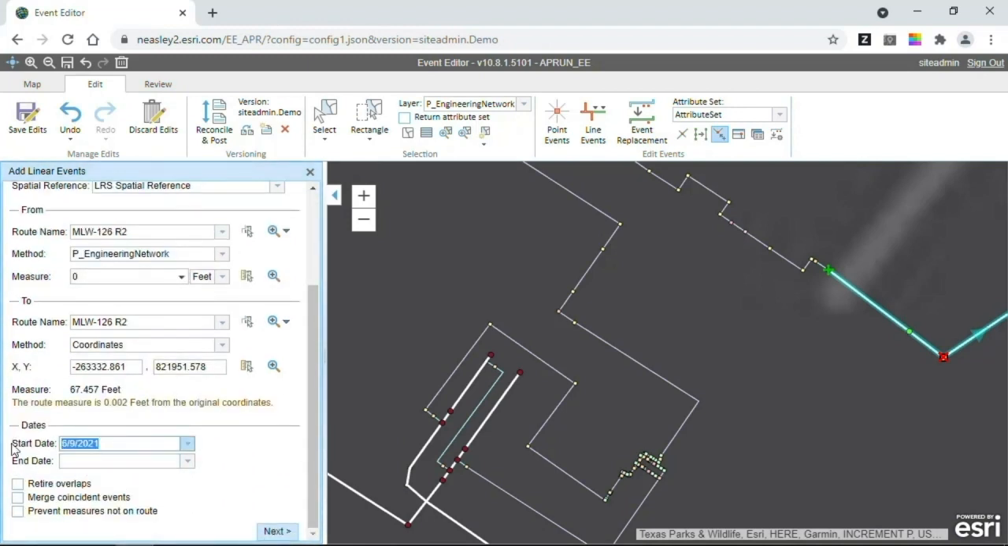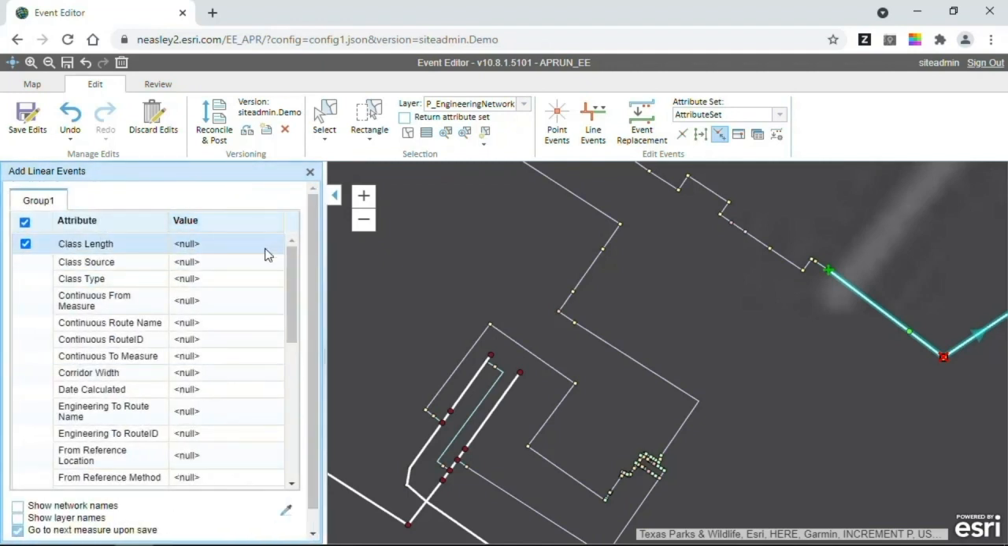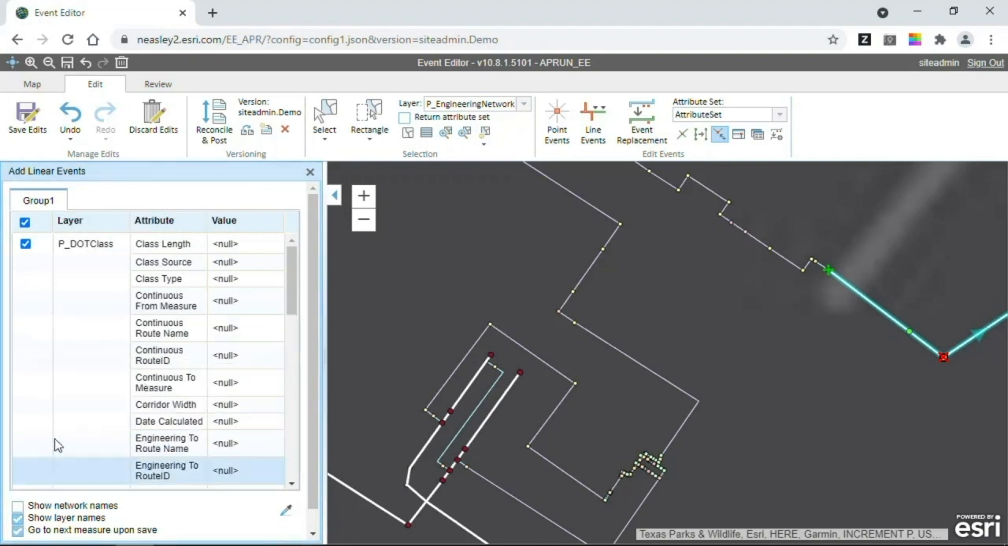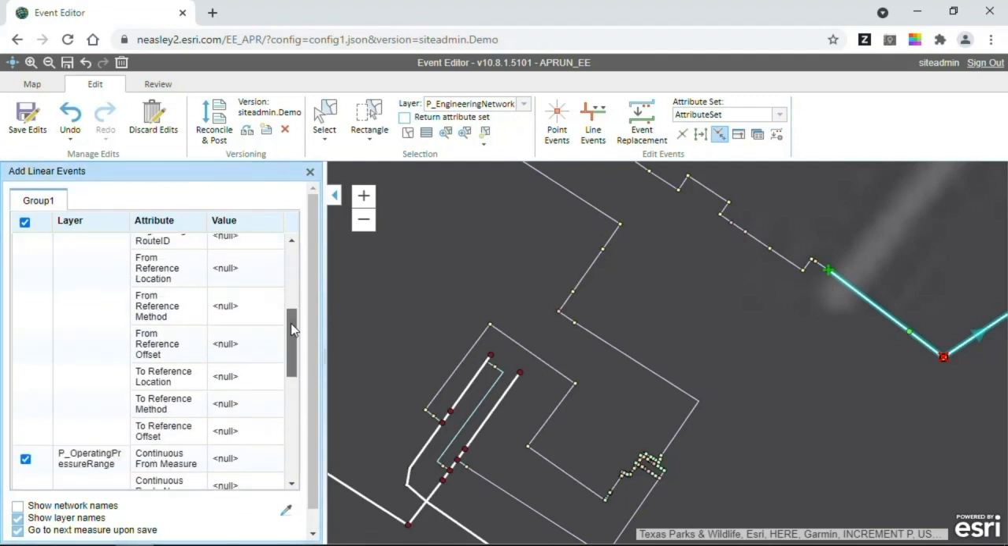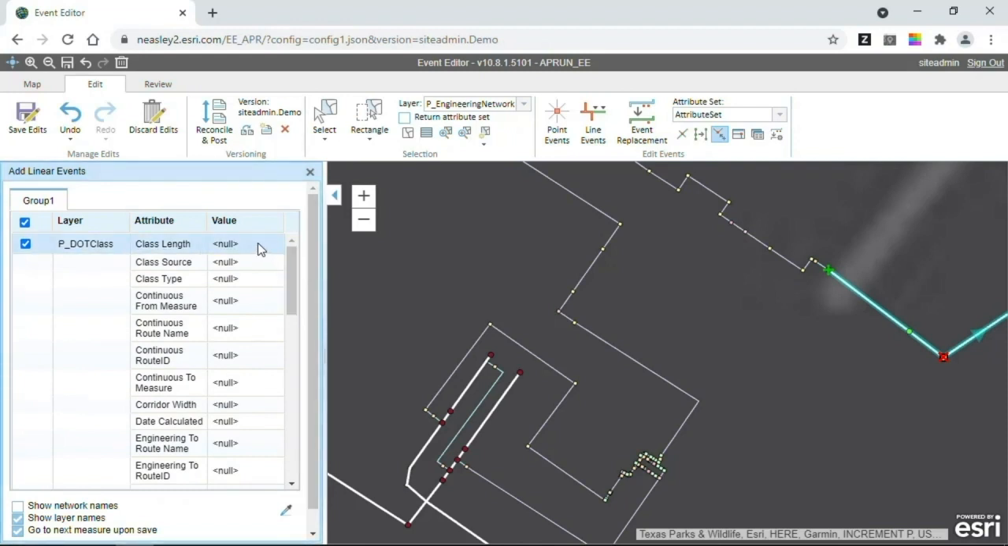I'll choose the date that these events started. And I'll choose some additional options to make sure that they actually are located correctly. I click Next, and not only does it show me the DOT class event that I can create, but I also calculated that and created that operating pressure range as part of my attribute set. So I'll be able to create both of these events here at the same time.